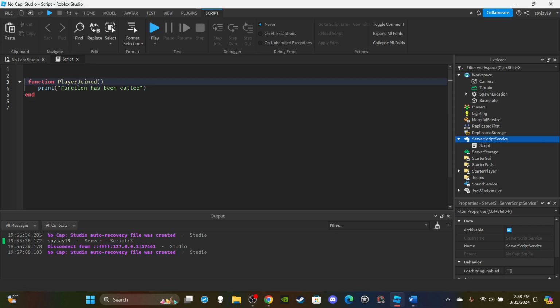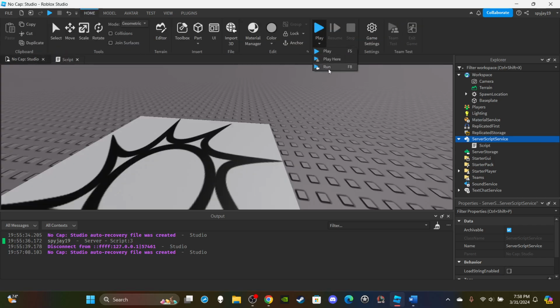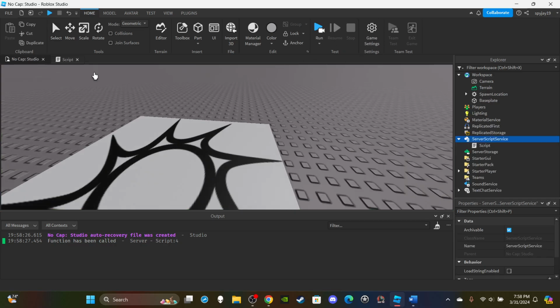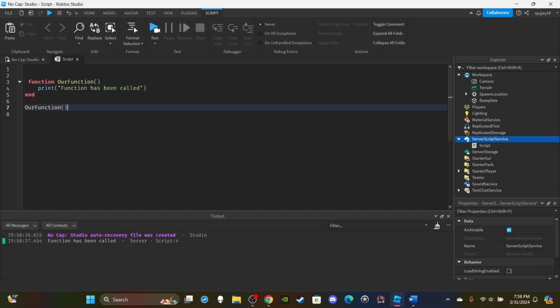But yeah, so even though the name of the function is player join, let's just rename it to our function. So if I wanted to call a function, since this is our custom function that's not built in, this function will only run once, and that's when the server loads up. It'll say our function has been called. Now, I will show you how to call stuff repeatedly, like while loops and things of that nature.